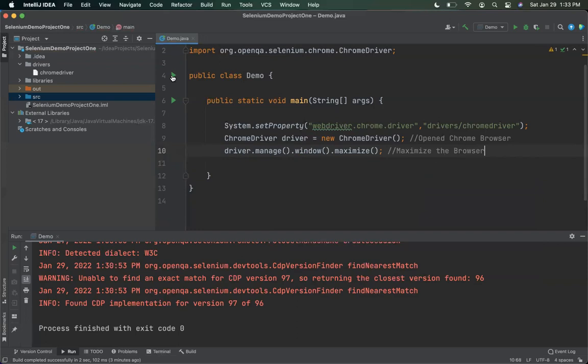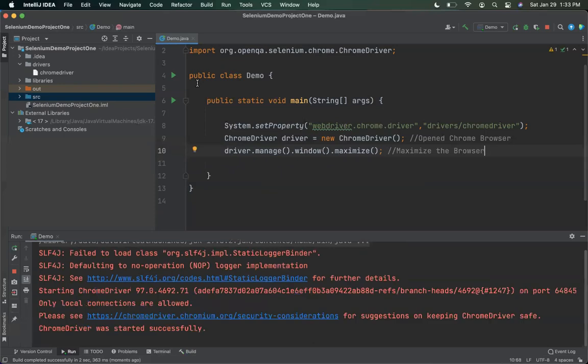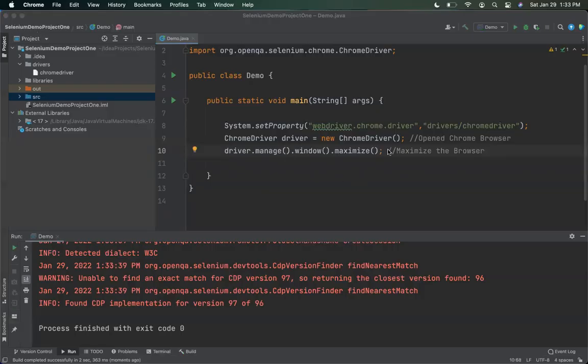Let's run this code and see whether the browser is getting maximized or not. First, it will launch in the resized mode. Chrome browser will launch in the resized mode. Then it should get maximized. Let's see what is happening. You see, it got maximized. Can you see that, guys? The Chrome browser got maximized. That's the purpose of this line.